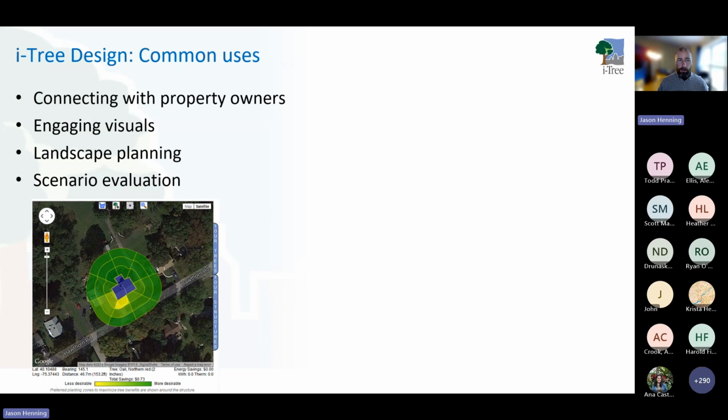iTree Design, our most common uses are connecting with property owners. It really has some nice visuals, and Krista showed a bunch of those, and you can copy each one of those. If you just right click on them, you can copy them out of the results page and paste them anywhere you want if you're making your own documents to convey, or you're making your own presentations. It's nice for landscape planners if they want to start to think about where to put trees around buildings to provide the most benefits. It's got that benefits web that's really nice for that. And you can evaluate different scenarios. So if I put a tree here or a different species here, or I have different health of that tree, how's it going to change over time?